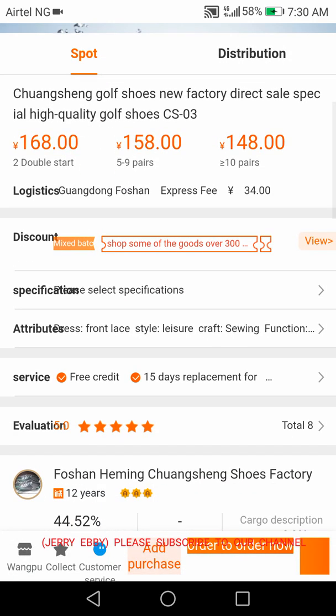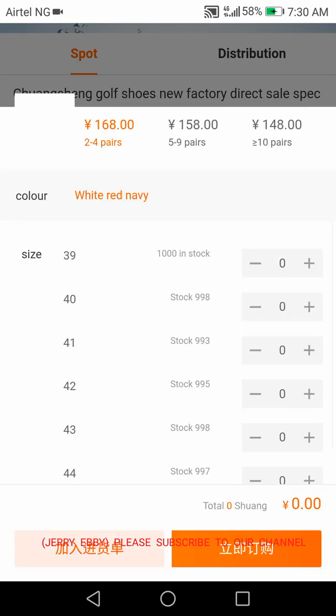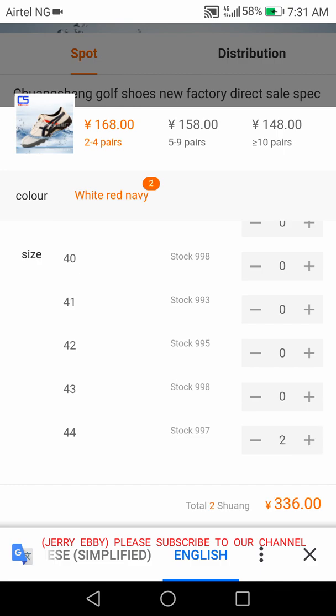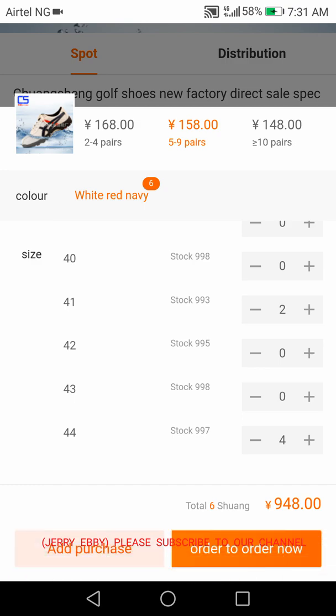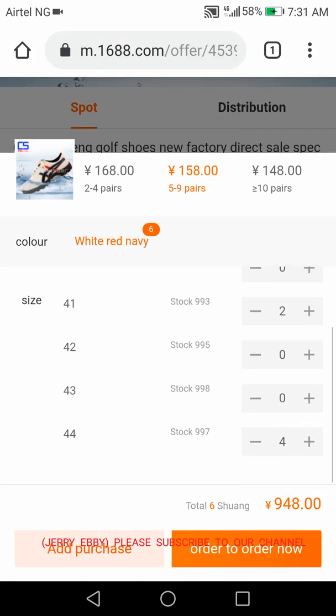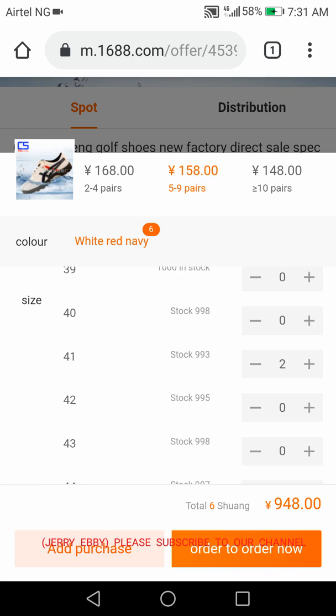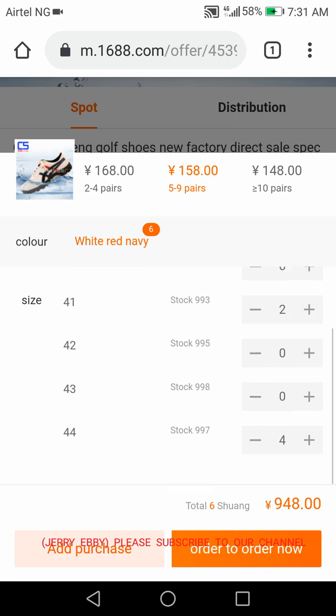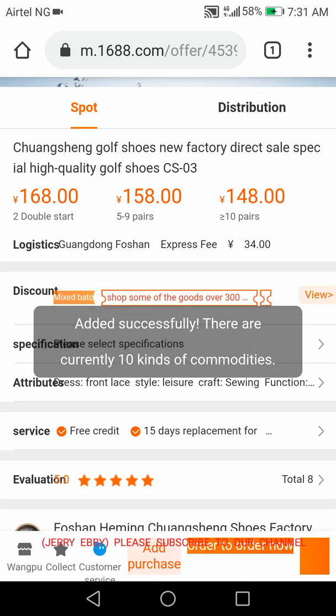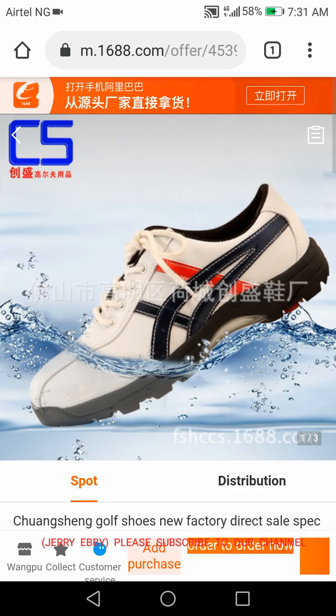Now I told you I can use two methods: the add purchase and select specification. Now let me use this select specification. There is only one design, which is white, red, navy. I want to buy size 44, like 4. 1, 2, 3, 4. I want to buy 41, 2, 1, 2. So that's how you'll be doing it. After I've successfully selected, now I will use the add purchase, which is here. I'll click on add to purchase. I have successfully added it to my cart.